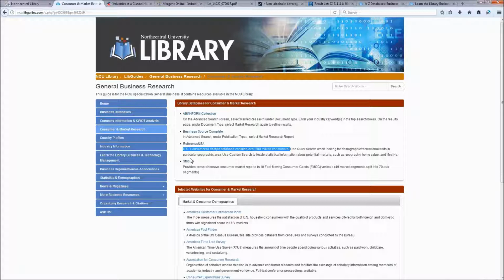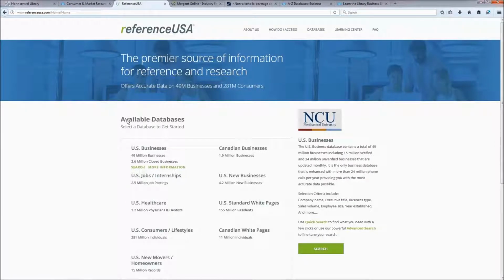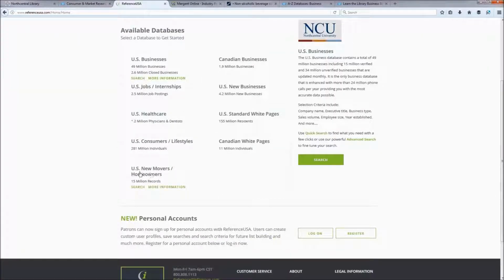It can be used to build a profile for your target market, for building a business plan, or for identifying whether there's potential for your particular business or industry within a particular market or region. So let's click on Reference USA. You can see the available databases in the center of the page. There's U.S. businesses, U.S. jobs, U.S. healthcare, Canadian businesses, U.S. new businesses, white pages, Canadian pages, as well as U.S. new movers or homeowners. So a lot of different data sets.